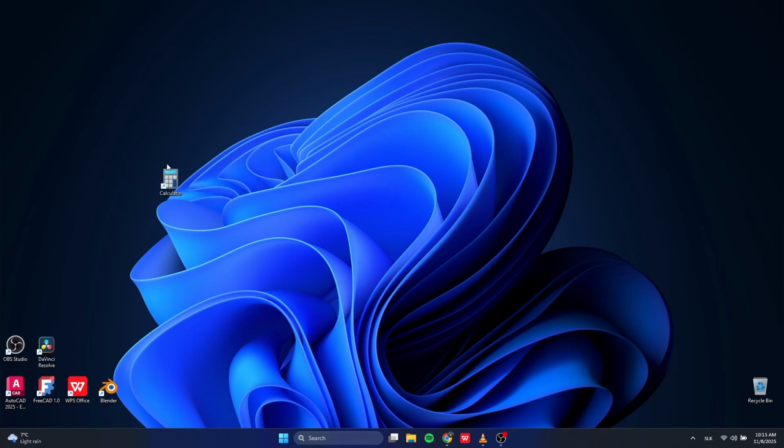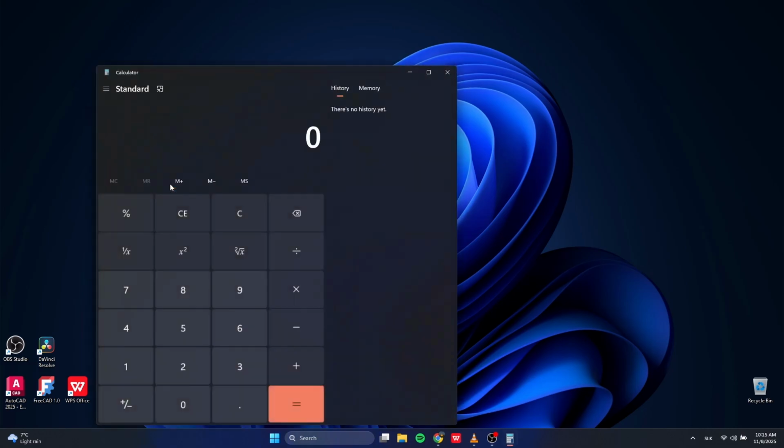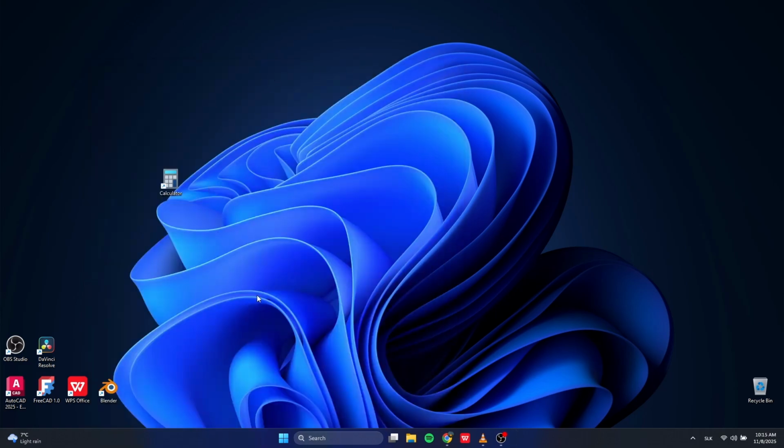For example, I'll drag the Calculator app, and just like that, a shortcut appears on the desktop. Now, all I have to do is double-click it to open Calculator instantly. This method is fast, simple, and works with nearly any app on your system.